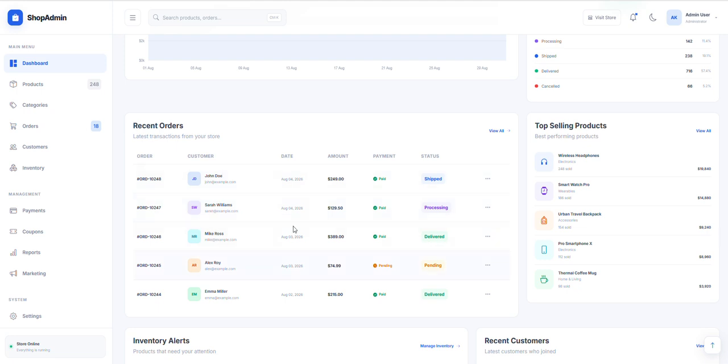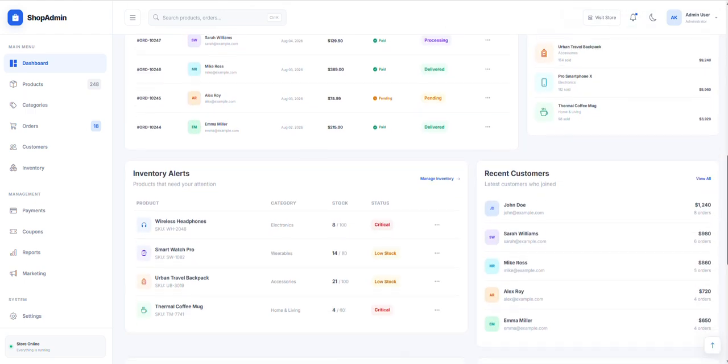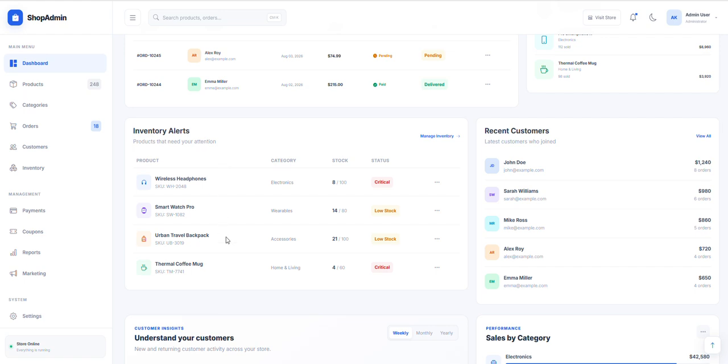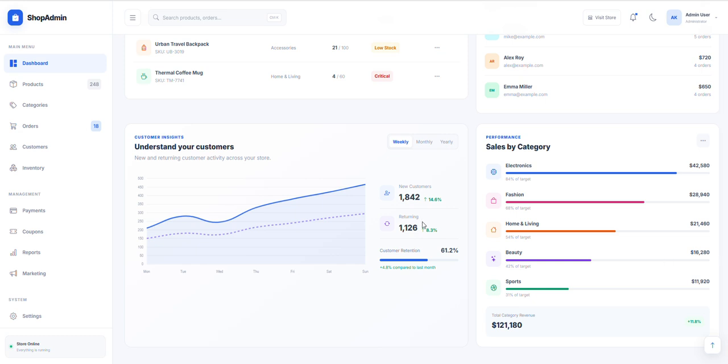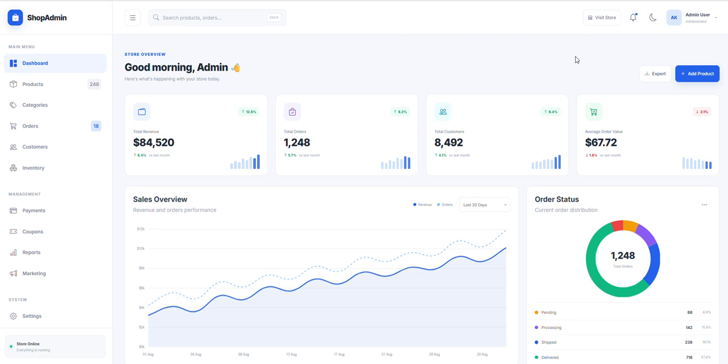Recent order table, top selling products, scroll to top button, inventory alerts, recent customers, new and returning customers chart, sales category and footer. Scroll to the top, so we see the beautiful e-commerce admin dashboard for you, fully responsive.